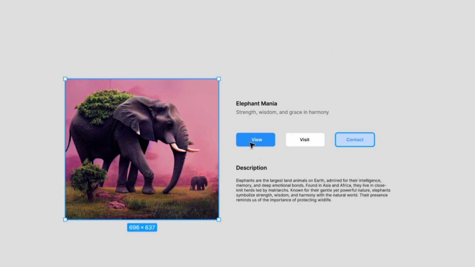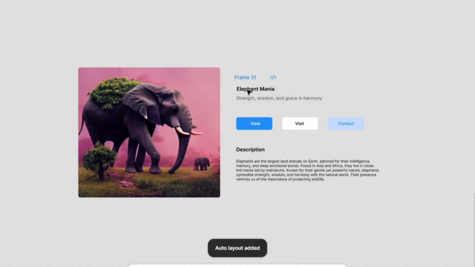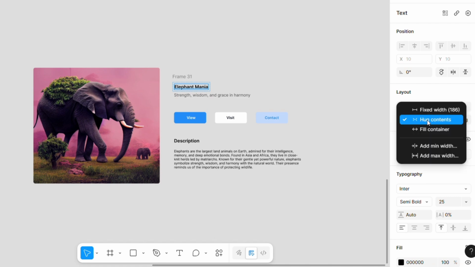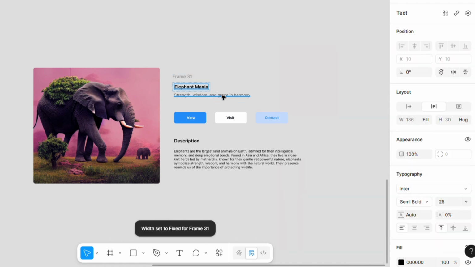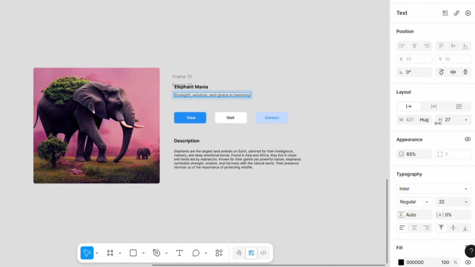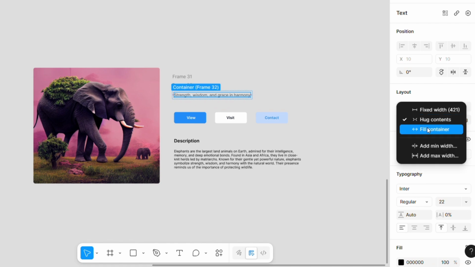Now what you have to do is take each element and press Shift A. Now here you'll see auto layout has been added. Now you need to click on this and from here select fill container. Similarly for the second text, press Shift A to enable auto layout and then fill container.